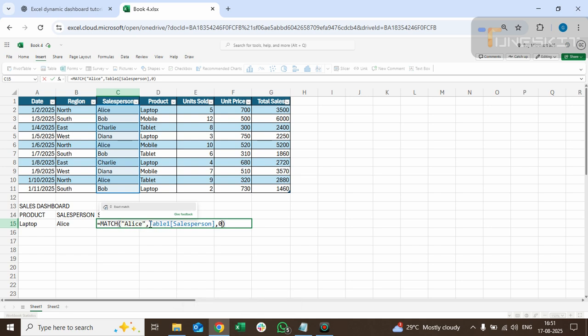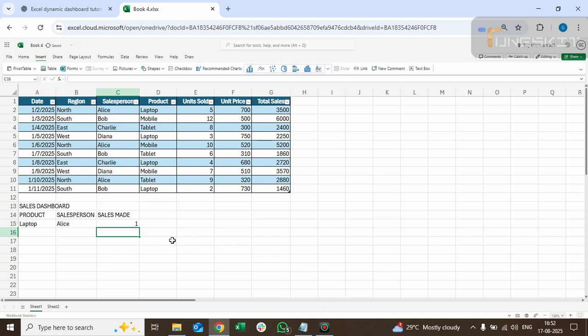We want the index of Alice in this salesperson table, and zero will be fixed here. Every time we will write zero here. This will not change any time. The zero will always remain the same. And these three parameters we have passed: one parameter, two parameter, three parameter. Then we will press enter. See, the index number is 1 for Alice.